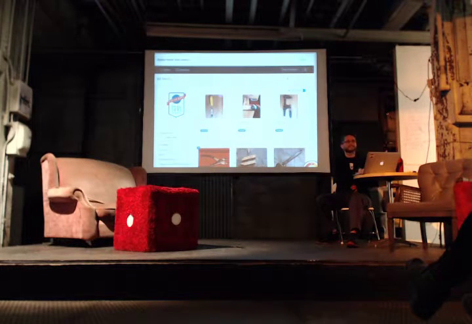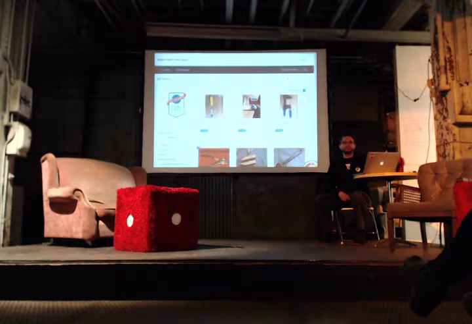Just to piggyback off that, is there a way to set the default view, like right now what we're looking at, as the most checked out or highest demand items? Not yet.